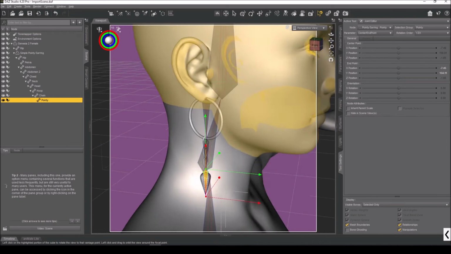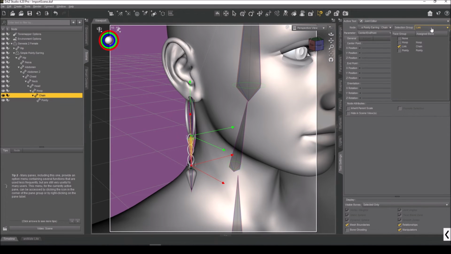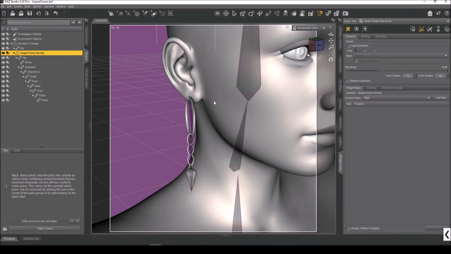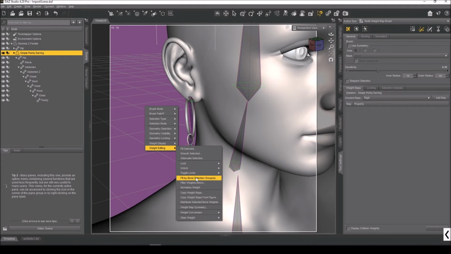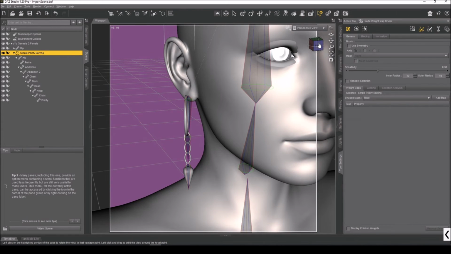Okay, bones are set up. We have hoop, chain, and pointy. They do not have completely the same name, so I named one face group link, but I named it here chain, so that doesn't matter as long as I know what is what. We're going to memorize figure rigging. At this point, we're going into node weight map brushing. We're going to fill bone by selection group. Okay, so far so good.